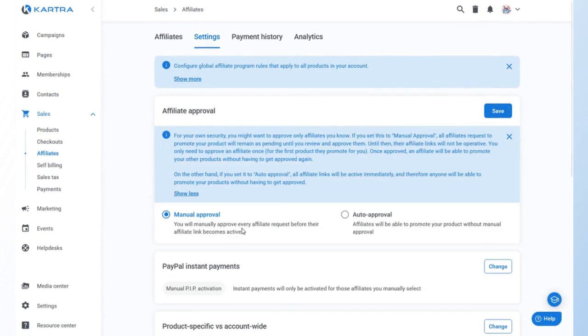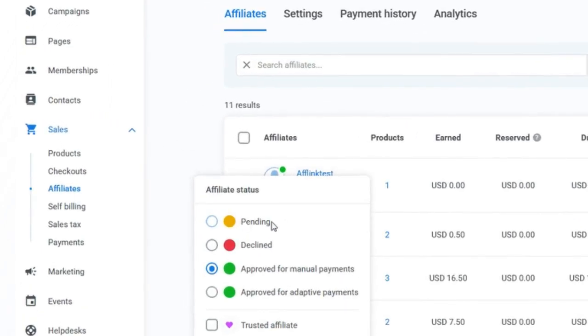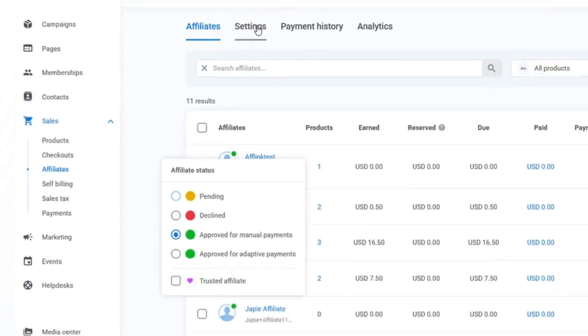You can choose to manually approve or automatically approve affiliates who sign up for your program. If you choose manual approval, affiliates will be marked as pending until they are approved. Once approved, affiliates will get access to their promotional links.